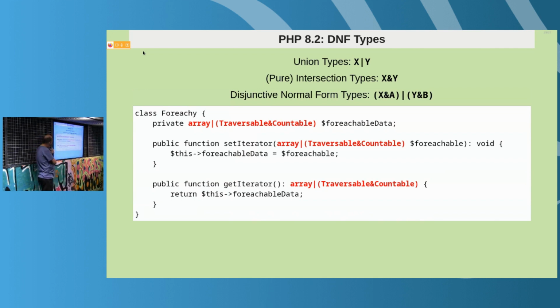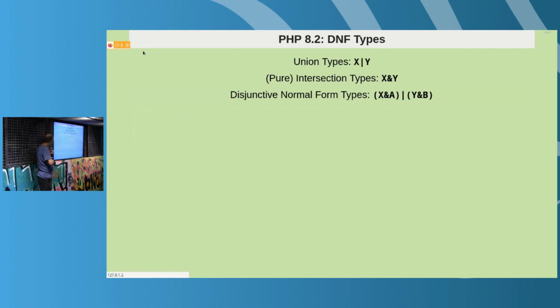And this is actually, I mentioned before that traversable and countable was used for each, but that would still not have allowed for just arrays. So you can now do array or traversable and countable. And this is an intersection, but there's an intersection of one type, which is still an intersection. Of course, it doesn't add any further restrictions. So yeah, you can pass an array or traversable and countable if you want to do that. DNF types, I don't think we'll go further than this because we don't really see the need for doing that.